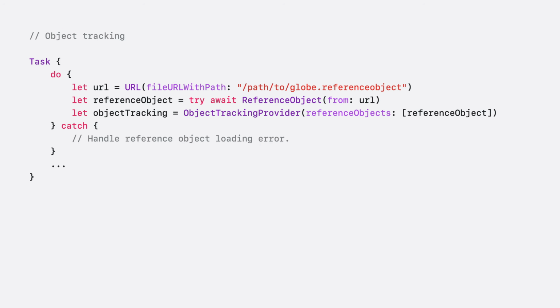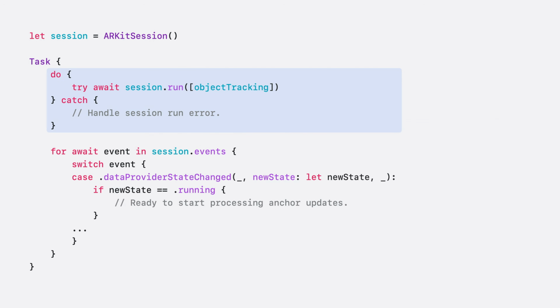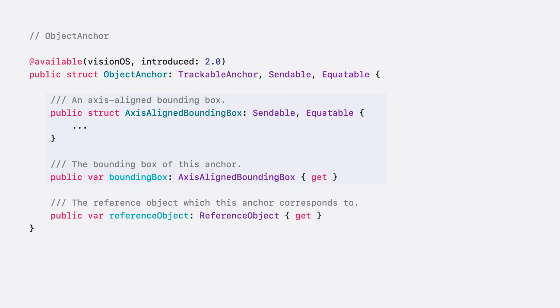A reference object can be loaded at runtime either with a file URL or from a bundle. Here, we load a globe reference object with its URL. After successfully loading the reference object, we can configure a new object tracking provider with it. Next, we can run the new object tracking provider on an ARKit session. After the data provider enters a running state, we can start processing incoming tracking results. These tracking results will be delivered in the form of object anchors, with each representing a tracked item.